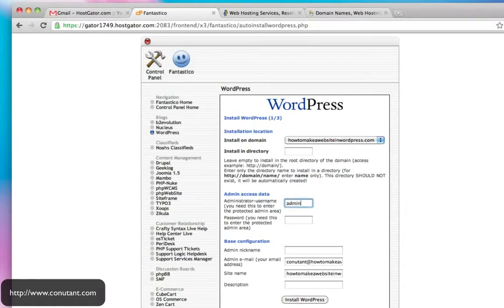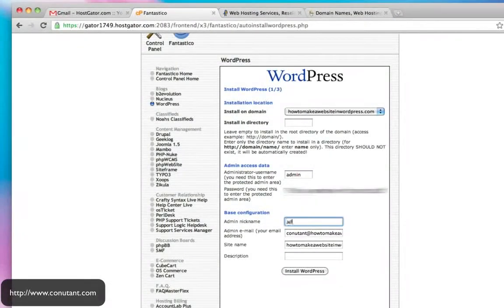Okay, administrator username, I like to do admin. Password, let's do password. Admin name, nickname, just do the same. Email, I'm going to put my real email address. Site name, how to make a website in WordPress. Description, making it easy. I don't know. Okay. And then just click install WordPress.